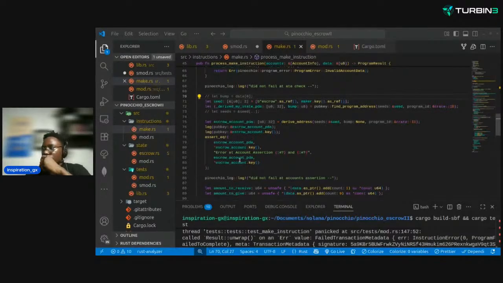Hmm. So the problem now is this. Oh no, I haven't used it. This is a different thing. Yeah, this is derived state PDA. This is escrow account PDA. So the seed here is this one. How are we using the same seed for PDA? That is a problem. This is escrow account PDA.